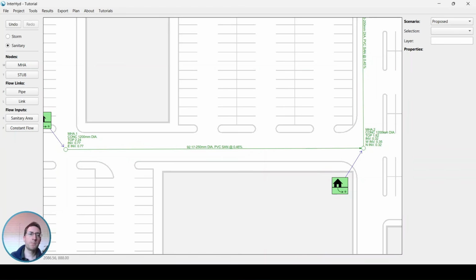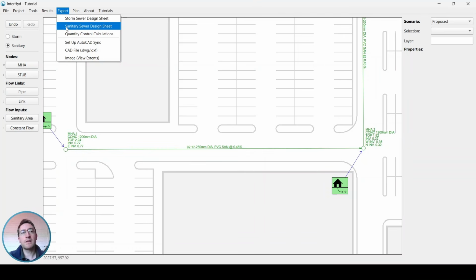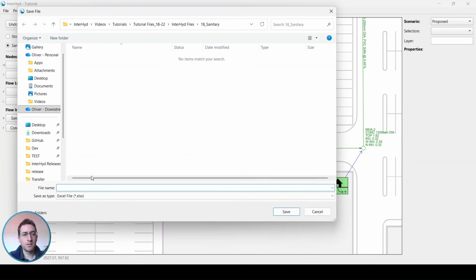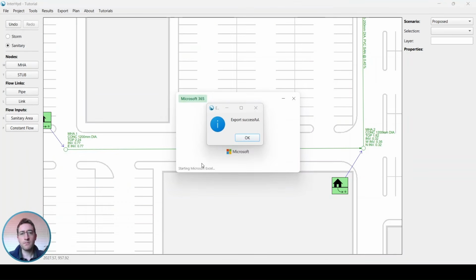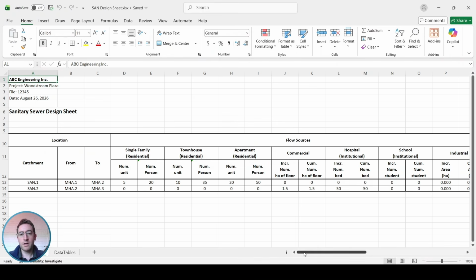And now the final step is you want to actually export your sanitary sewer design sheets. So just like we did for storm sewers, you come up to export, but this time you're going to click sanitary sewer design sheet. Let's just name this SAN design sheet. So this will generate our design sheet.